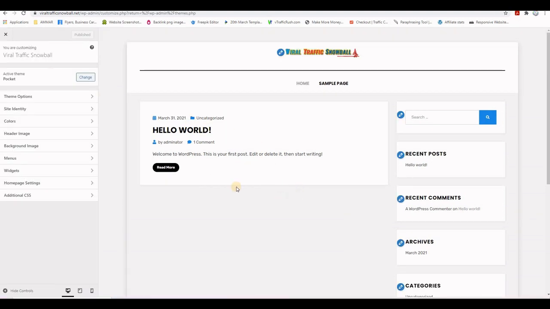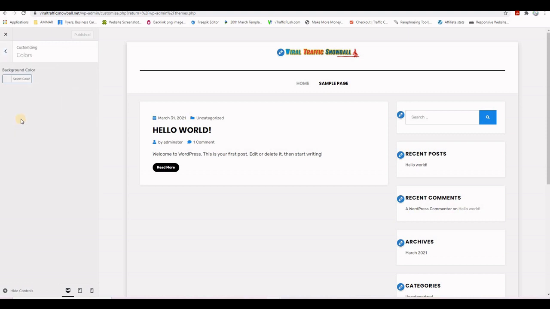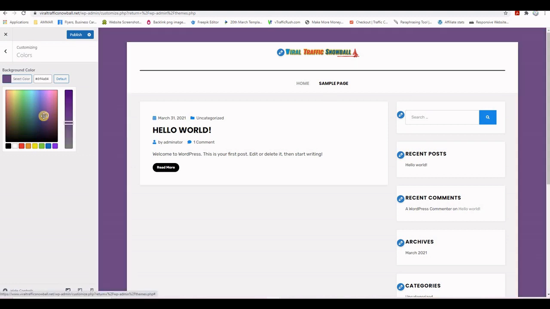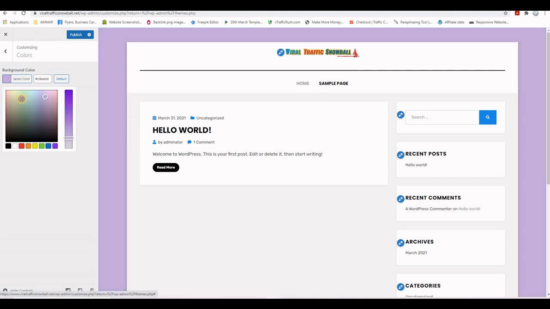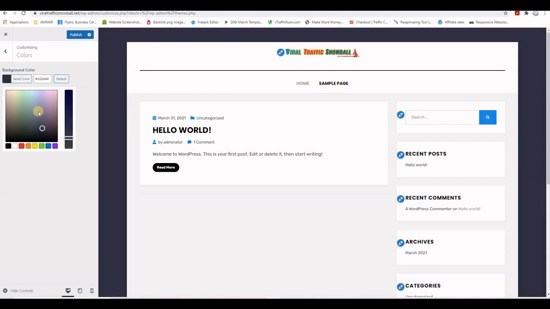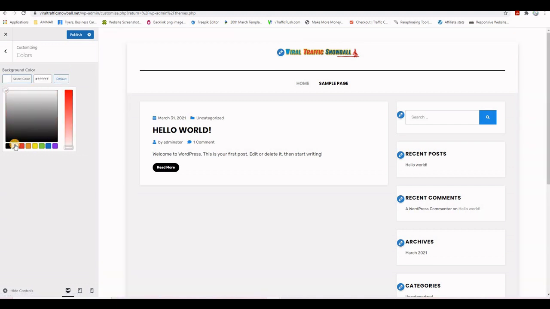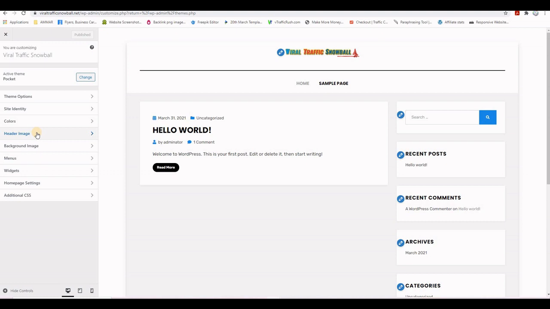Now let's go to the next option, which is the colors. You can customize a few colors, and you can actually customize the background color, the gray that you can see here. You can change it by clicking here and picking another color. As you can see, if you move around, the color of the background is changing, and you put the one that you like the most. So this is exactly how it works, but I'm not going to mess with this. I'm just going to keep the default color as it is and publish. And then header image, background image, menus, etc. I'm not going to work with these here on this page.